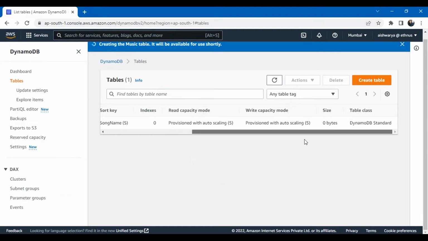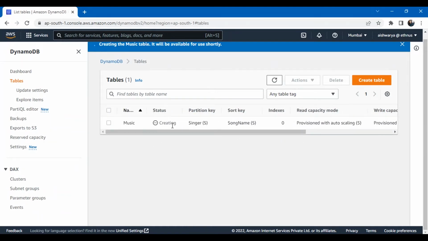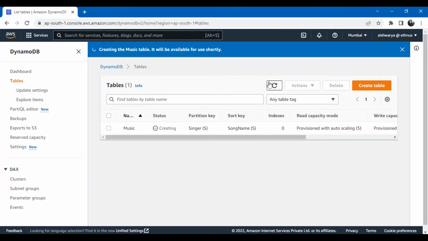You can see it is in the creating state. Within just a few seconds, it will be active. You don't even have to wait for a few minutes. Just within seconds it will be active. Let me refresh and see if it is active. Yes, it took just 5 to 10 seconds and it became active here.